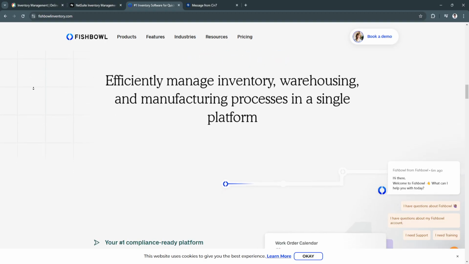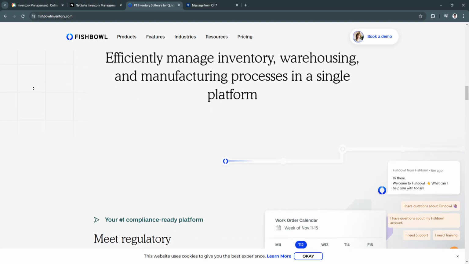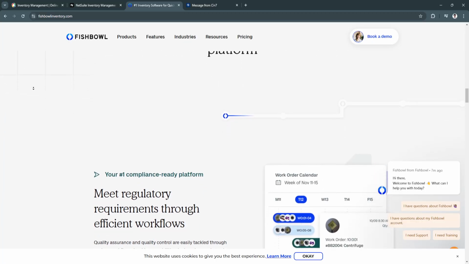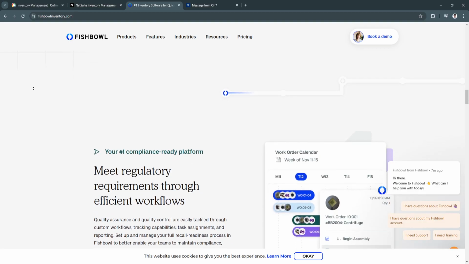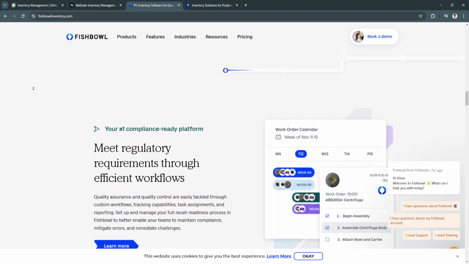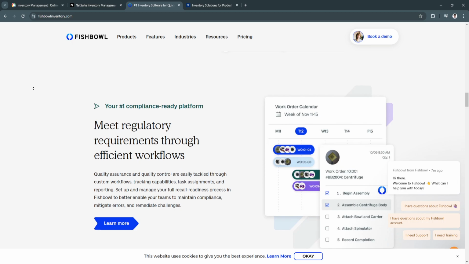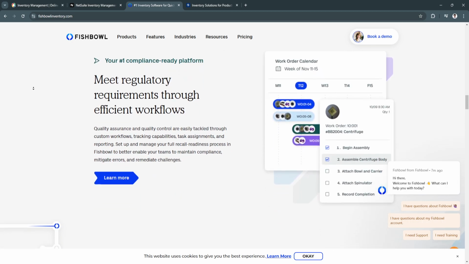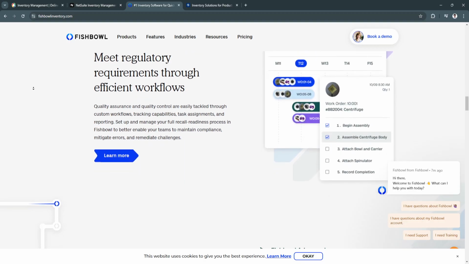For its benefits, first is the integration with QuickBooks. It easily integrates with QuickBooks, simplifying the accounting process. Another benefit is advanced manufacturing support. It helps businesses manage manufacturing workflows, including bill of materials, work orders, and production schedules.